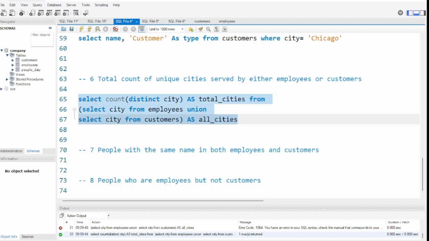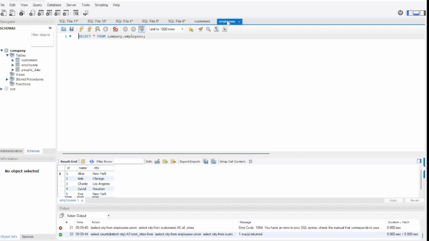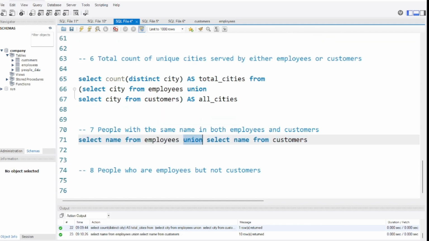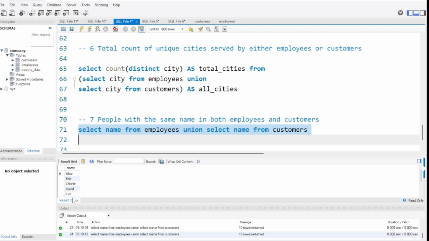Fine. Now people with the same name in both employees and customers. Is there anyone in the same name? Alice, Bob, Charlie, David, Eve? Not really. But let's run the query. Okay, how to find same name in both employees and customers? So you have to select name from employees table. This will give you all the names from employees table. Union select name from customers table. Okay, so this one will show us all the names from both the tables. But in case you want to see only the common one, you have to write intersect. So as there is none, it will show as blank.